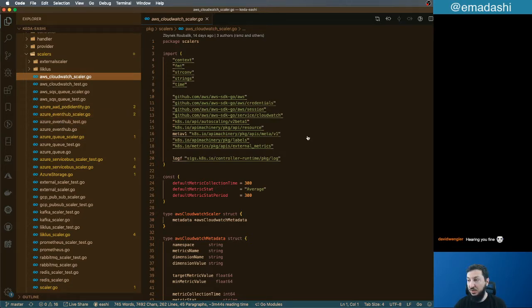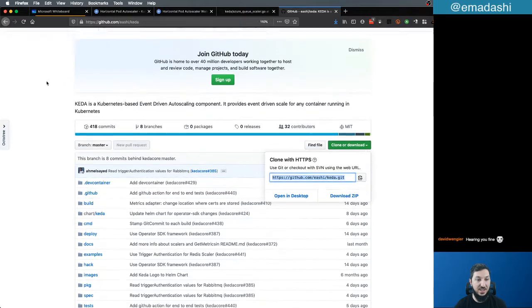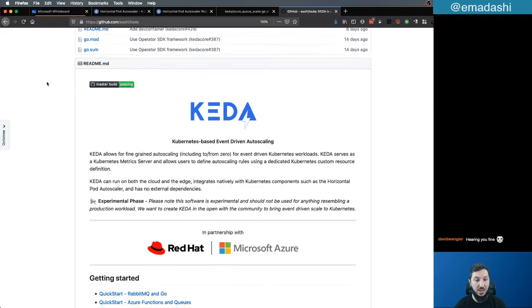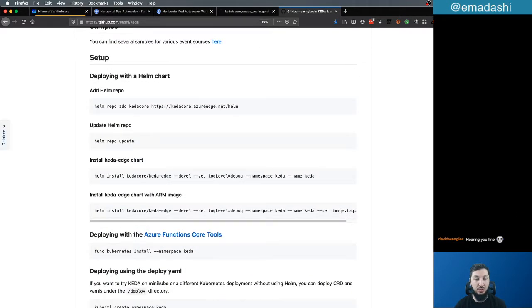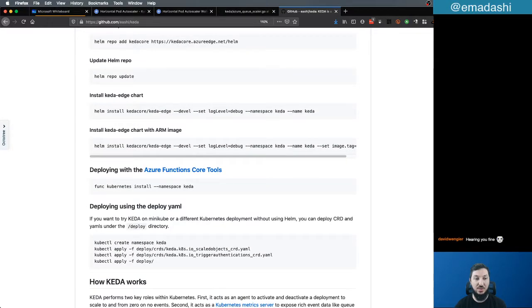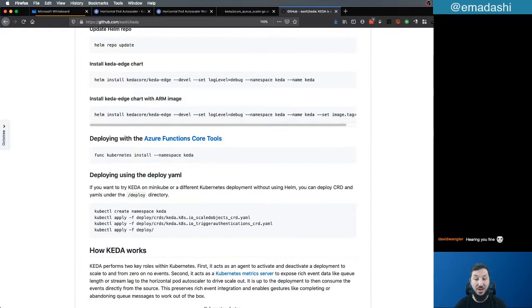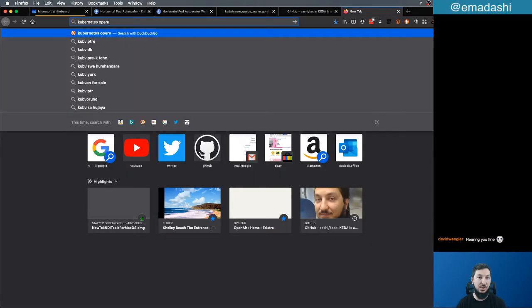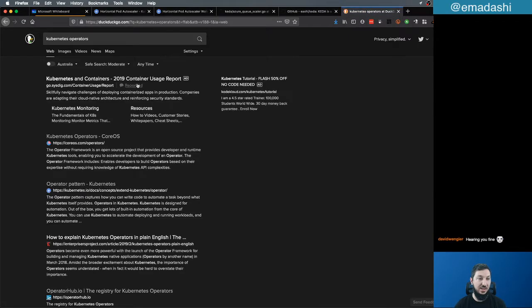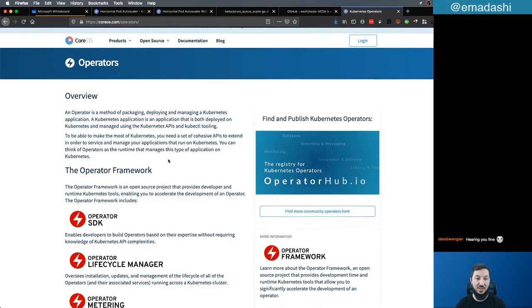But before that, if I go back to the documentation, this is something recent. KEDA, maybe 2 or 3 weeks ago, was not built around the operator model. Recently, this has changed, and now if you look for Kubernetes operators, you'll find some documentation around what Kubernetes operators are and how they work.